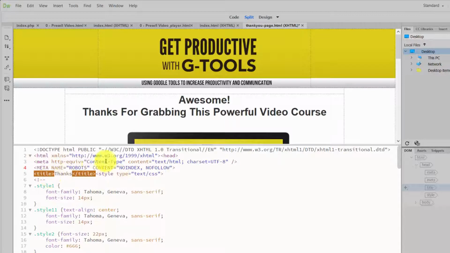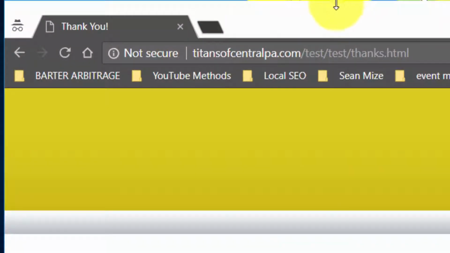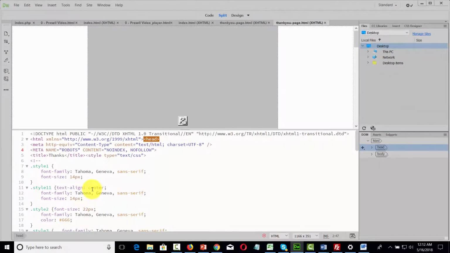And what we're going to do now is we're going to save this page and then re-upload it to our server. Then we're going to come back and we're going to refresh our page. We're going to hit F5 and you'll notice now that our title is now thanks. And again, we're typically going to find that information in the header as indicated by the header tags.